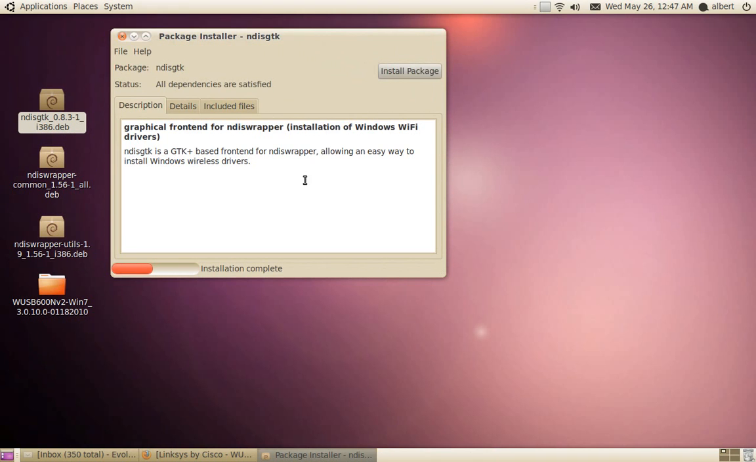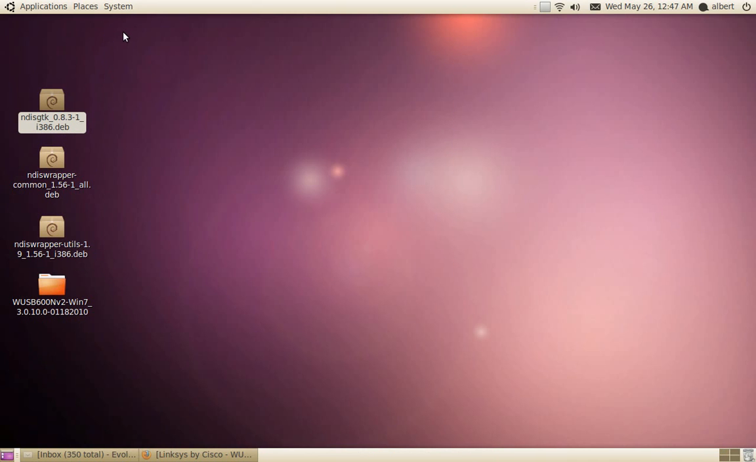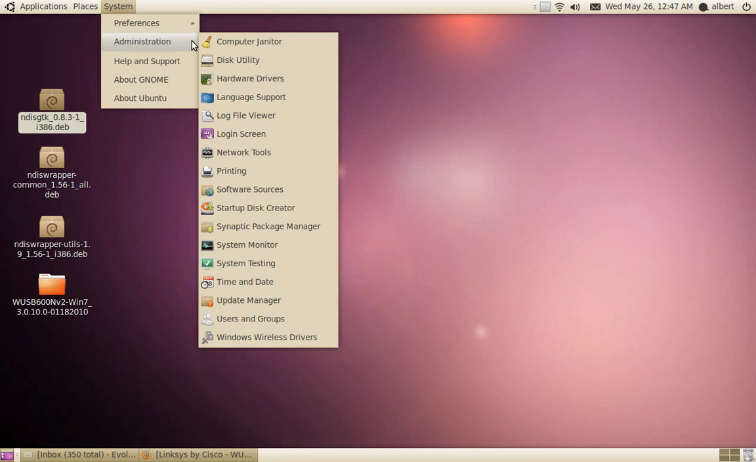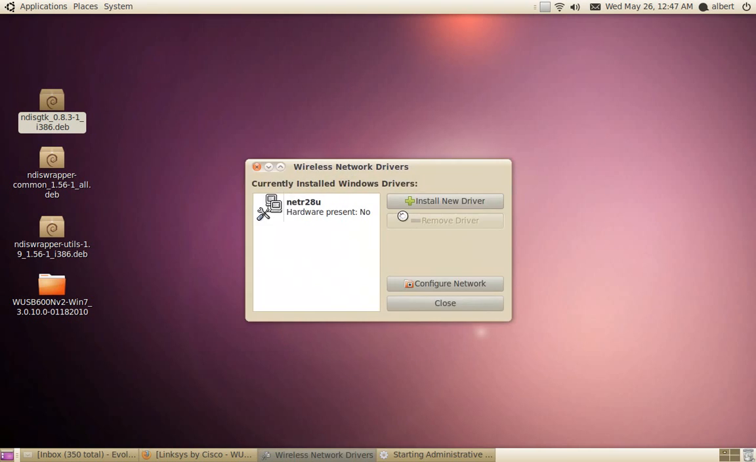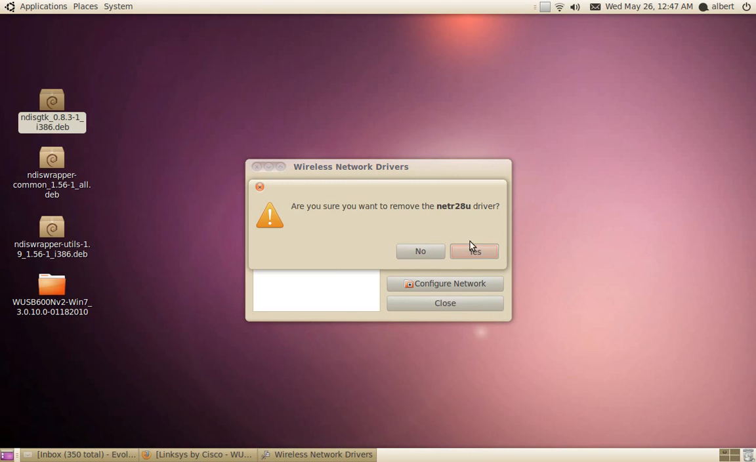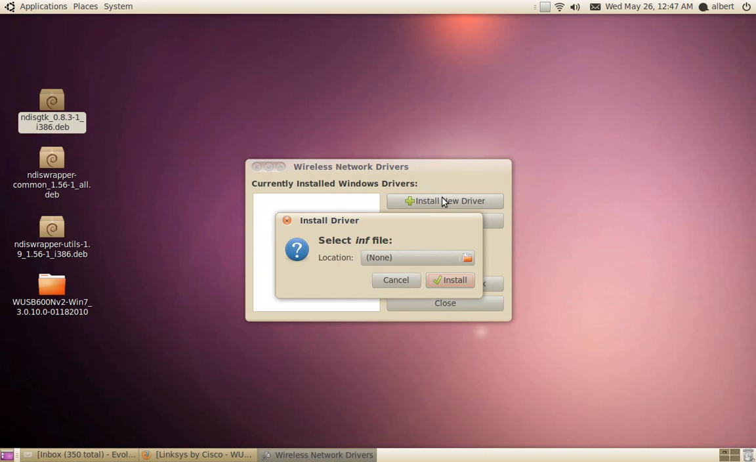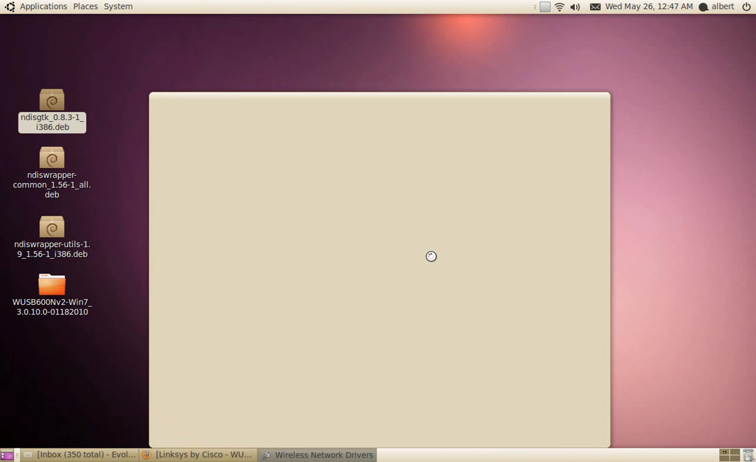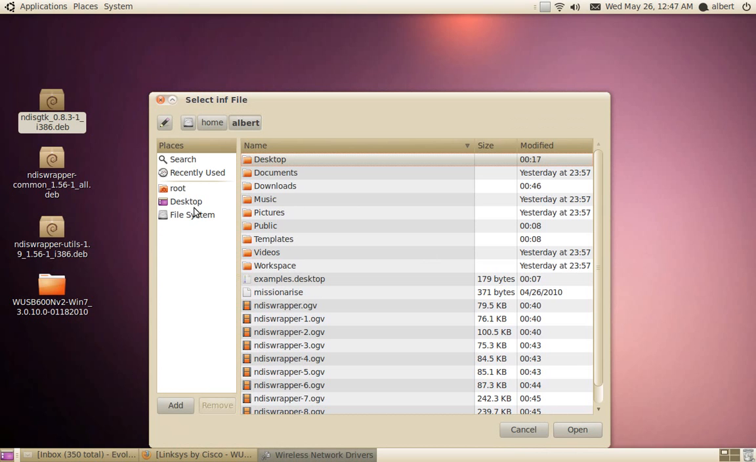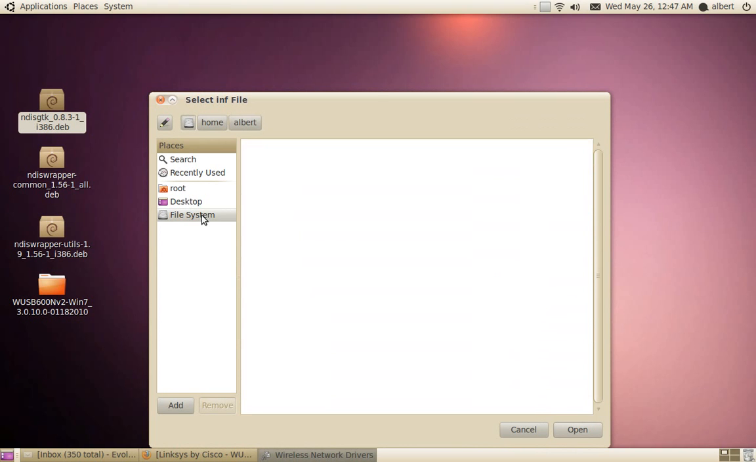Okay, so after that's installed, go to System, Administration, and all the way at the bottom, you'll find Windows Wireless Drivers. Click on it. I'll just remove this for this example. You would first have to click on Install New Driver, and try to look for that in your file system.